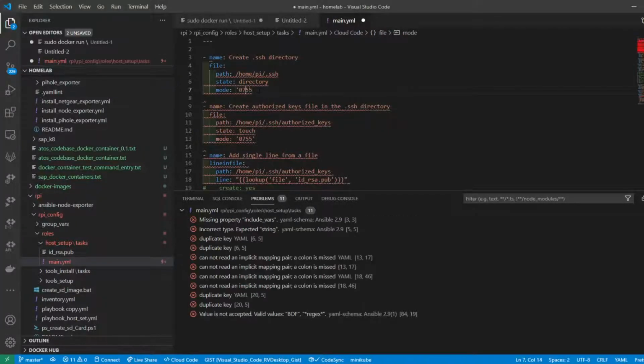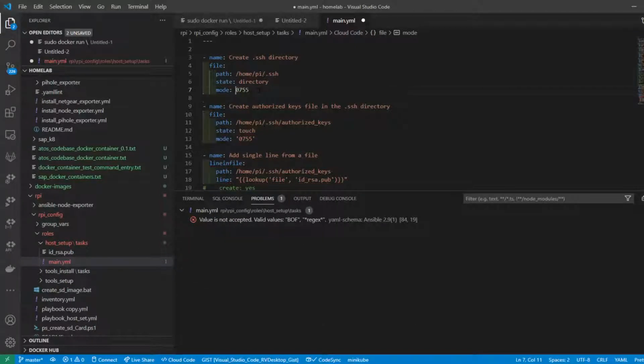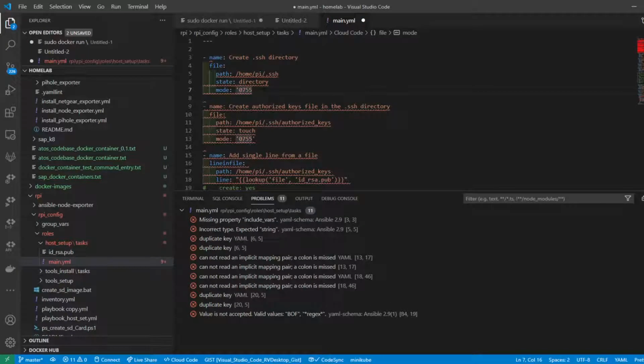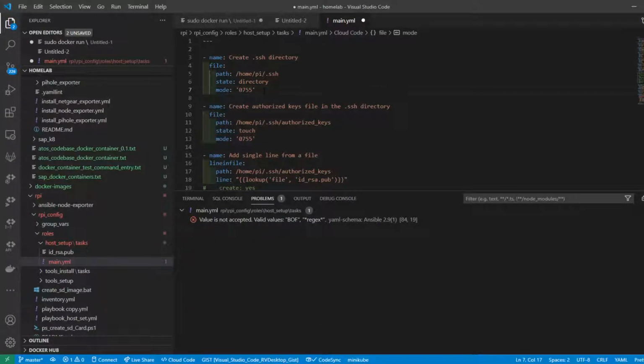So if, for example, I delete these, this should come back with an issue saying that it doesn't like the directory. What it wants is to have the quotes around it. Oh, they've actually fixed that. In the previous version of the Ansible linting thing, it used to drive me absolutely bananas. So they fixed that. But what you can see here, for example, is value not accepted because technically it's violating the linting and the code completion.